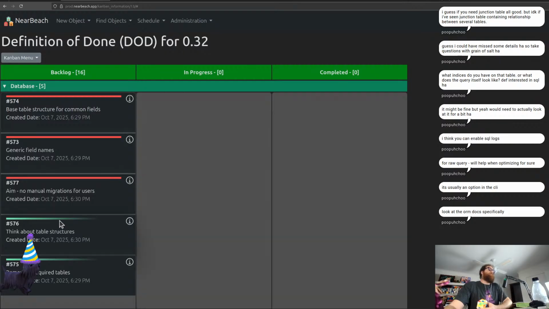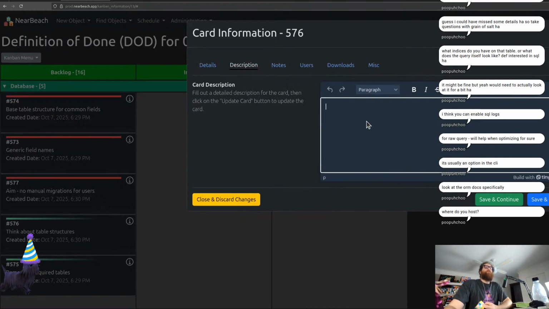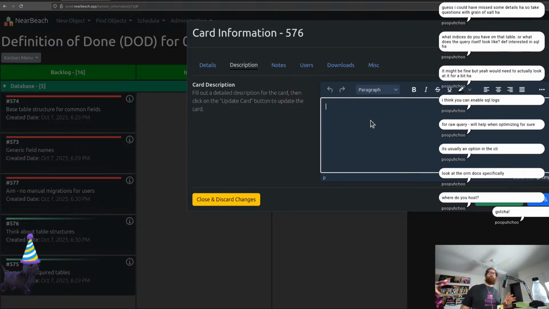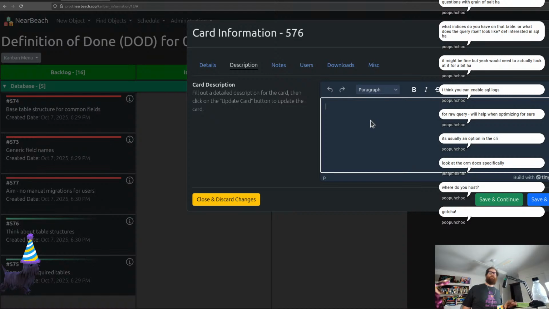Think about table structure. Yeah, we just talked about that. I'm just going to put in little notes in here. Where do I host? Azure. So I host on Azure Web Apps. They're currently changing this. At the moment, I've got a Docker Compose sort of container running on the Azure Web Apps with a basic, very dev database. I don't need anything serious when it comes to the database. Yeah, and that's pretty much it. It's pretty fast.